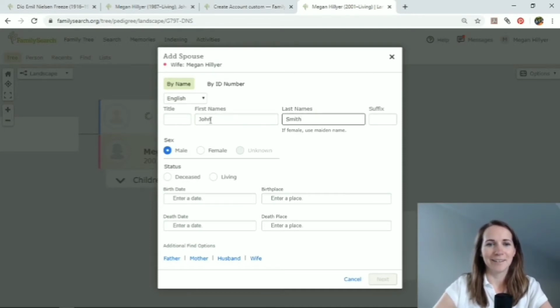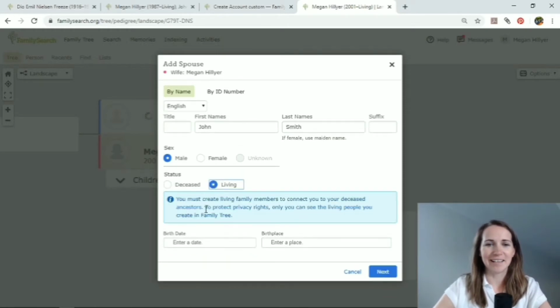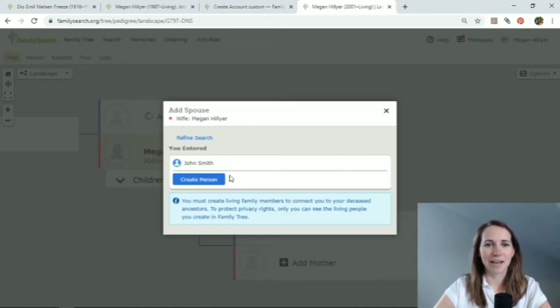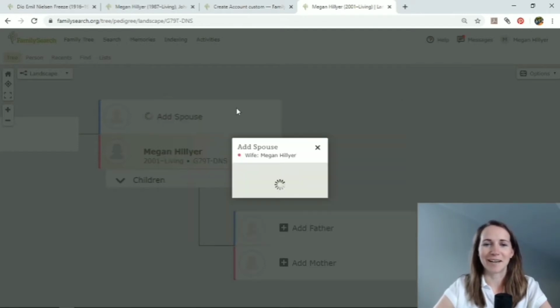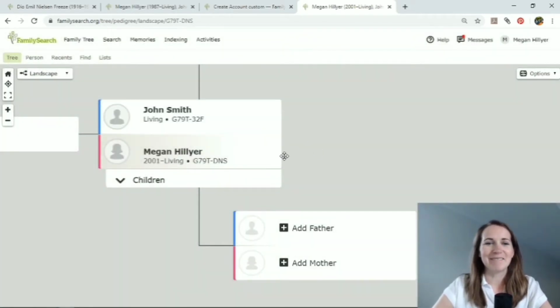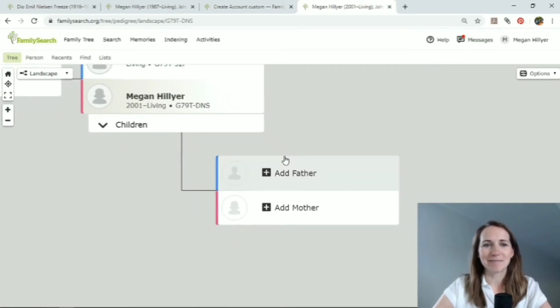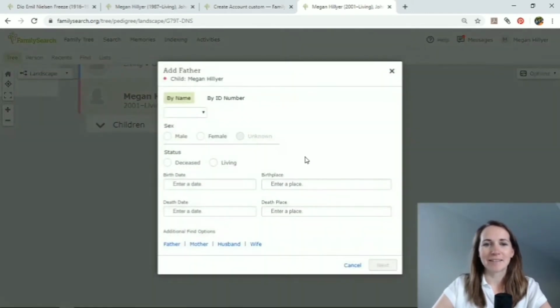Let's pretend. Okay, now he's still living. We can add his birth date in there the same way. I'm not going to add that in just because of time. Now it's going to scan the tree and see if any people match the information that I put in there. Obviously, John Smith is not a great example for that. So now I want to add my parents. Okay, so I just add my dad in there.